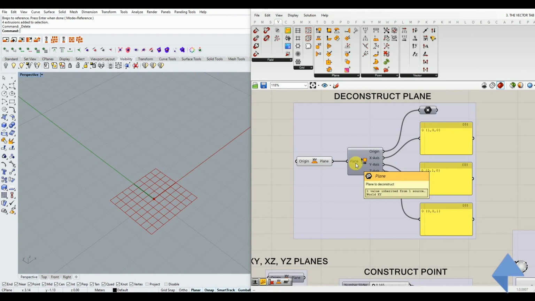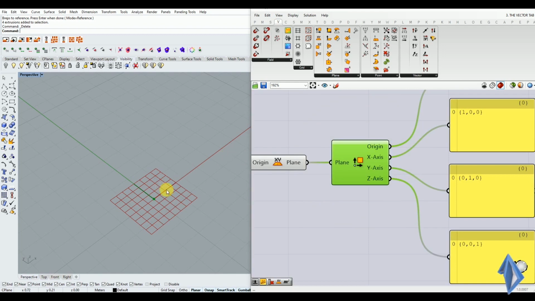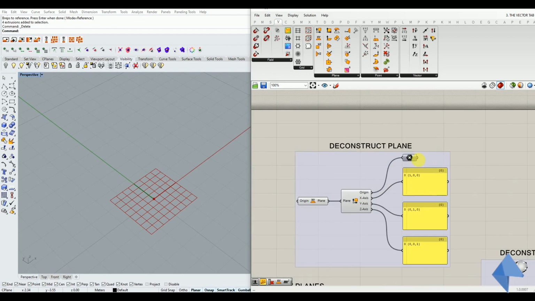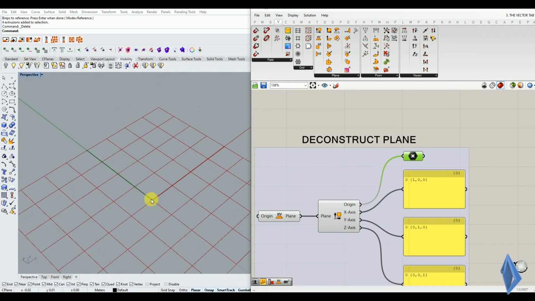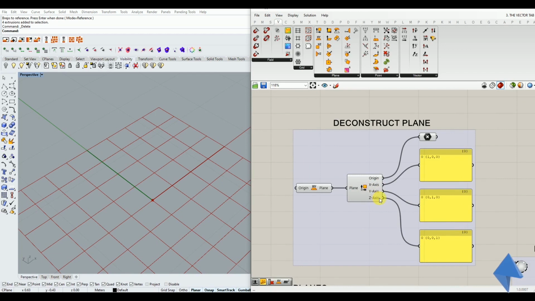So what do you get when you break down a plane? You get these many things. You get the origin point, which is basically this particular point right here, as you can see, the red dot. So I have basically taken a point component as the output, and I have this origin right here, this point. And you also get the x-axis, y-axis and the z-axis vectors.